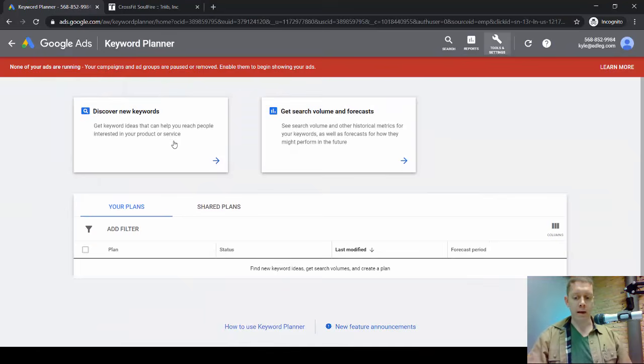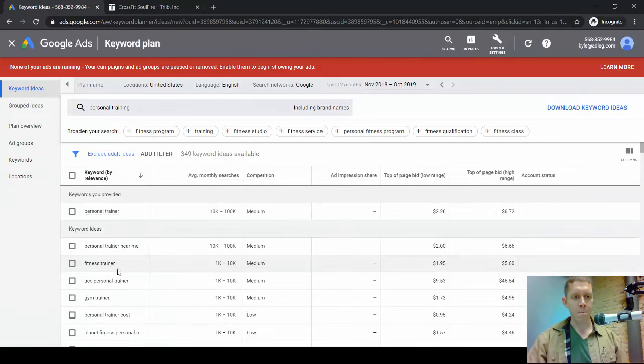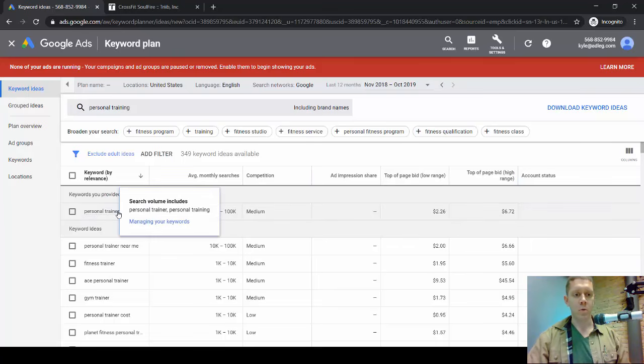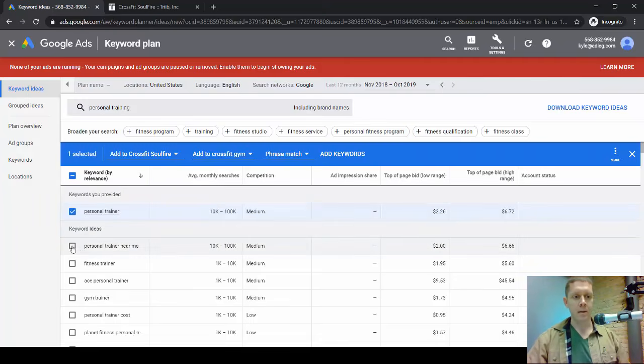Now, what I'm going to do is search for my main keyword from each ad group. So CrossFit gym, personal training, and gyms. So let me start with personal training. So type that in here and click Get Results. And now what I'm going to see is a list of a bunch of keywords related to what I just typed in. So we have personal trainer near me. All I need to do is go down this list and check the boxes next to the keywords that I actually want to target.